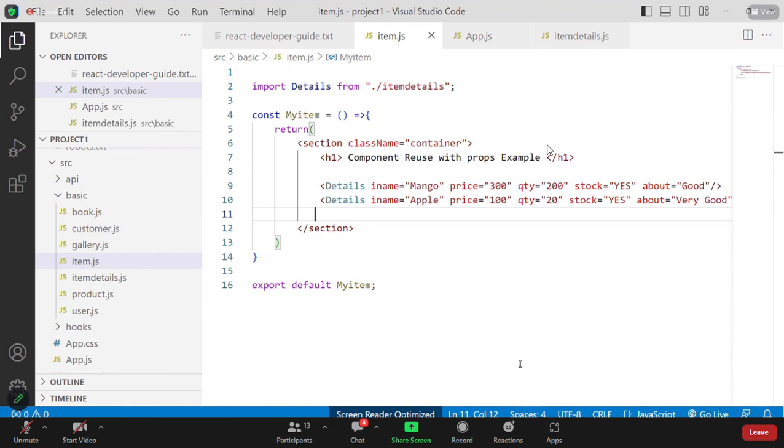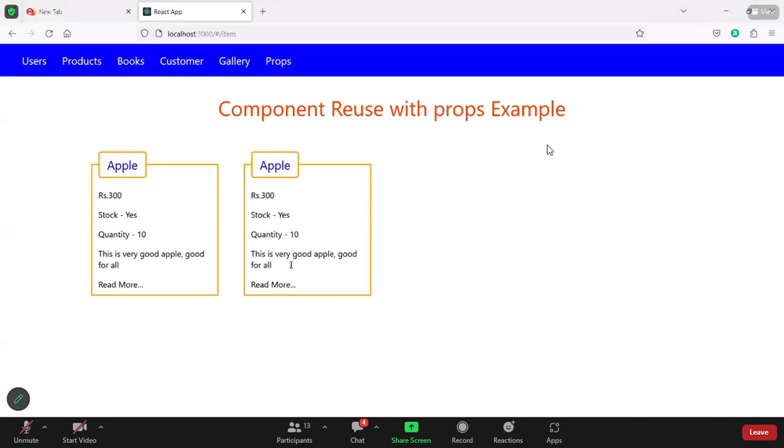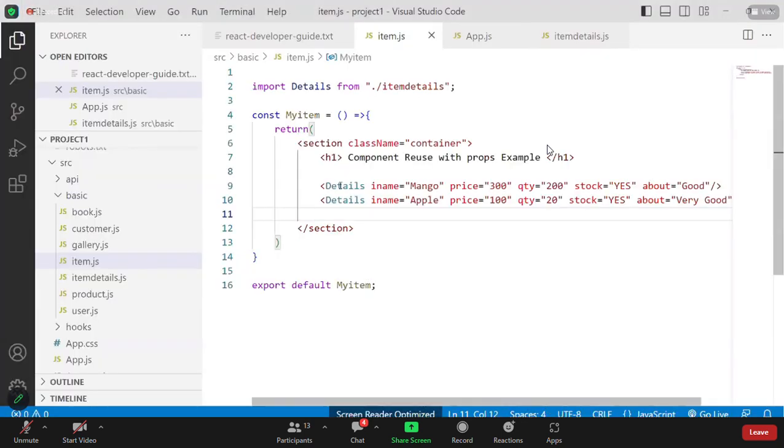Okay, so we have written 2 times, it is coming, but this has to be dynamic. Now see, in details component, we are sending one property called iname, price, QTY, stock, as well as about. So these 5 inputs we have to receive in that component, the details component. Now let me guide you how to receive that.